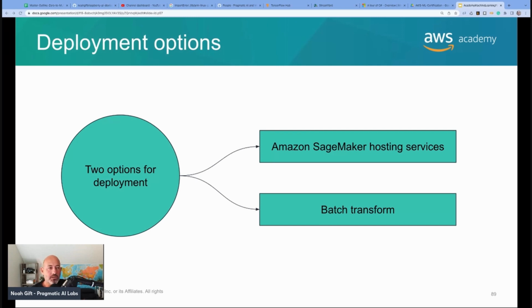So for a single deployment, you can use the SageMaker hosting service, and you can deploy it to different compute instances, and you can call the API behind it. If you want to predict, let's say, an entire data set, let's say you want to do a credit scoring operation for mortgage lending or something like that, you may want to do a batch transformation.